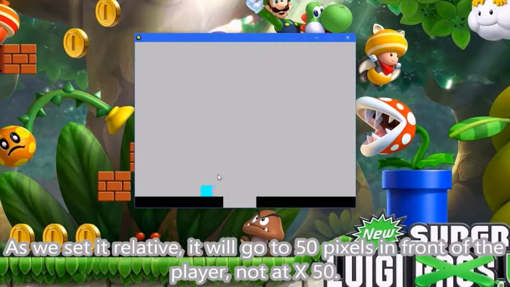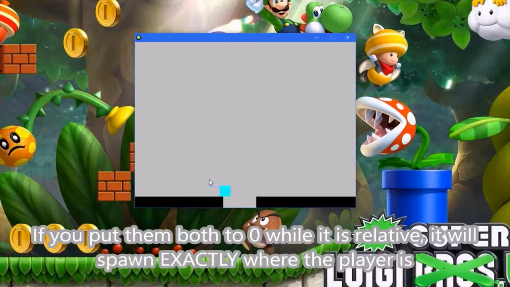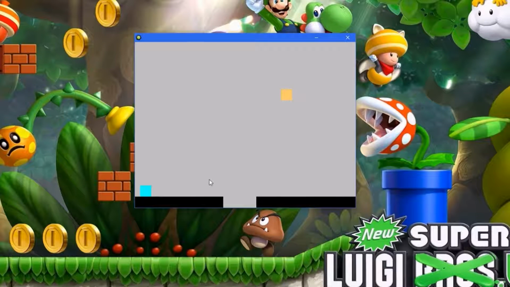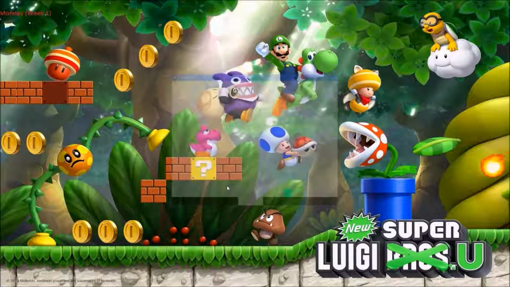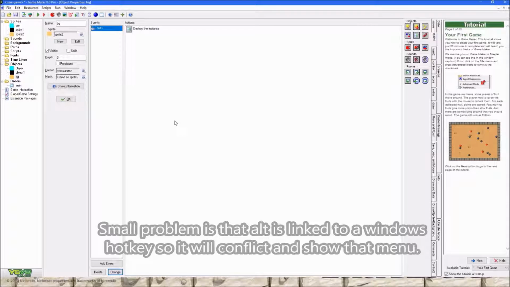You see, since this is relative, it'll go to wherever the player is, just by that. Obviously if you put 0, it will spawn exactly where your player is. It'll spawn right on top of the player. So let's see, just a bit ahead of the player. And pressing Alt would destroy all of the objects. But Alt is linked to the menus of Windows, that's why that menu keeps coming up, which is kind of annoying.